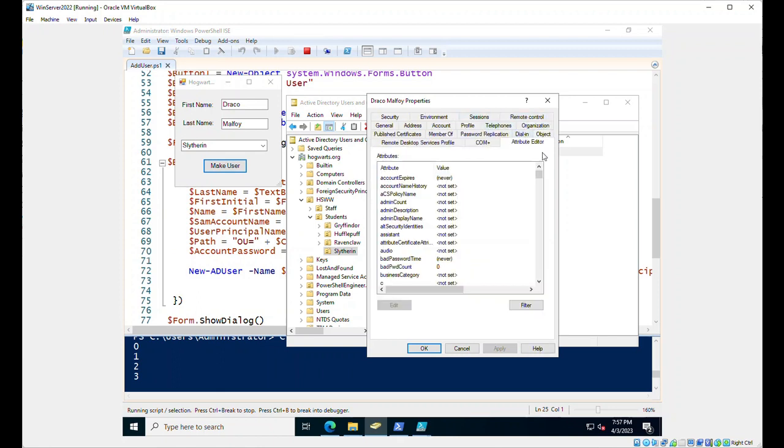Whoops, no. Attribute editor. Our user principal name was there. Yep, perfect. And obviously our path worked because Draco is in the right path. And gosh, there's a lot of properties. Oh, yep, we've got our name there. Yeah, I think we're good.